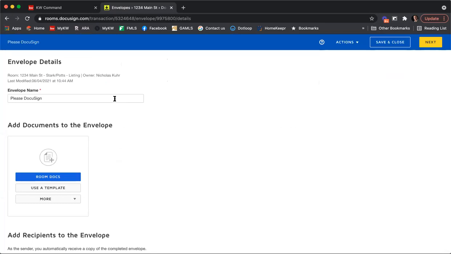Now, throughout a transaction, you're going to send 10, 20, 30, 50, maybe up to 100 different envelopes getting forms reviewed and signed. So I recommend that when you name this envelope, name it something that you're going to be able to remember and keep track of. So I'll do 1, 2, 3, 4 Main Street initial offer. Perfect.